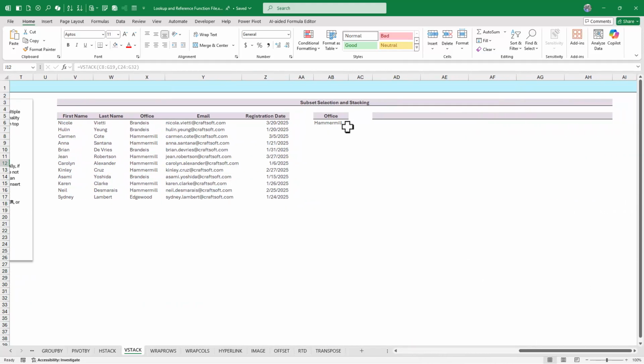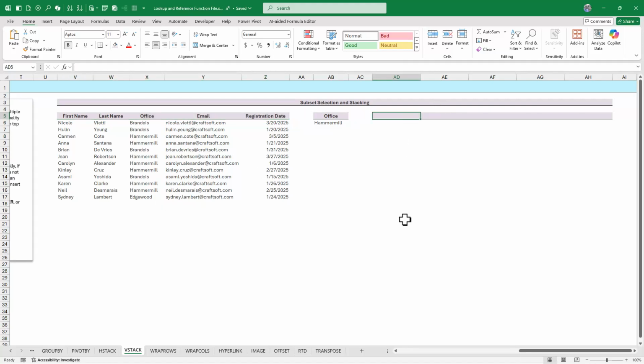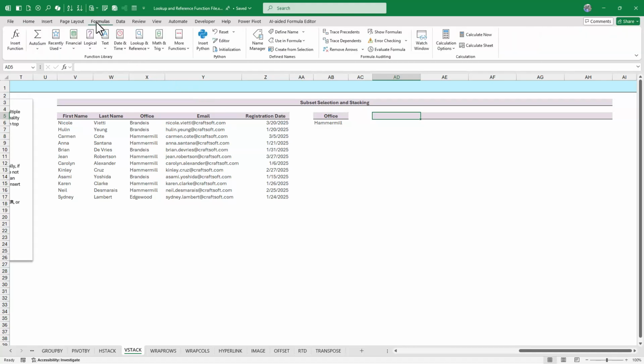You can see here that I do not have the headers set up at the top of my page yet. And over here, you're seeing that I'm going to decide to take this data set and filter it down so that it's only the people who work in Hammermill. So what I'm going to choose to VStack here is the headers on top of a filtered data set. So in cell AD5 over here on the right-hand side, I can go to my Formulas tab at the top of the screen, and I'm going to VStack the top row with the filtered data set.